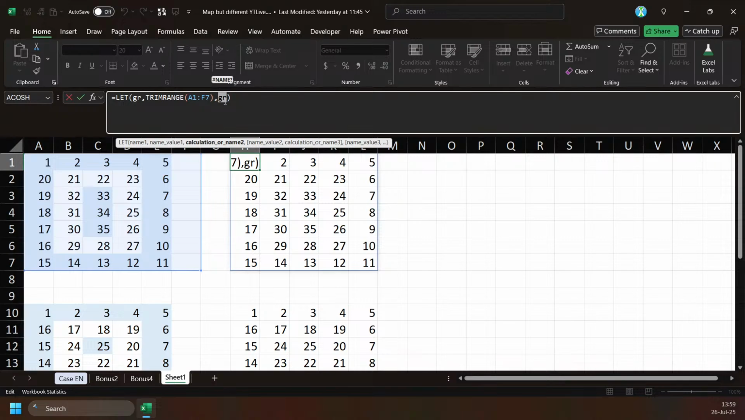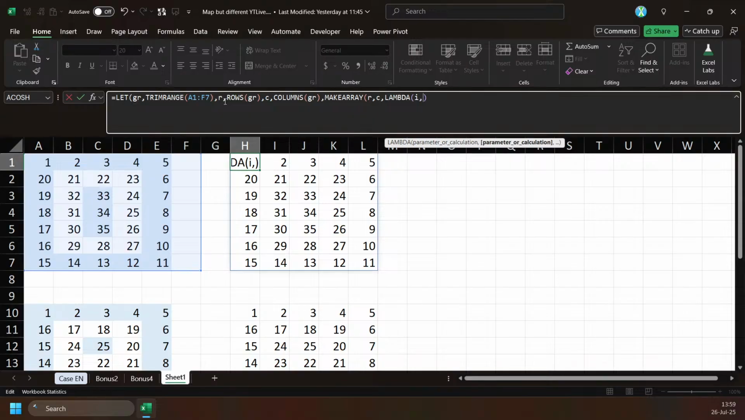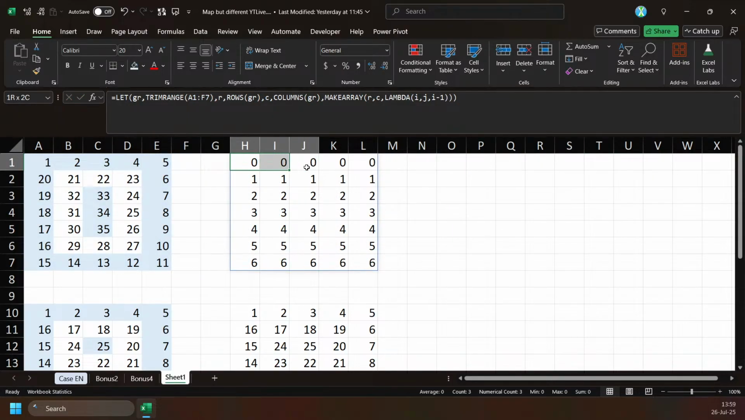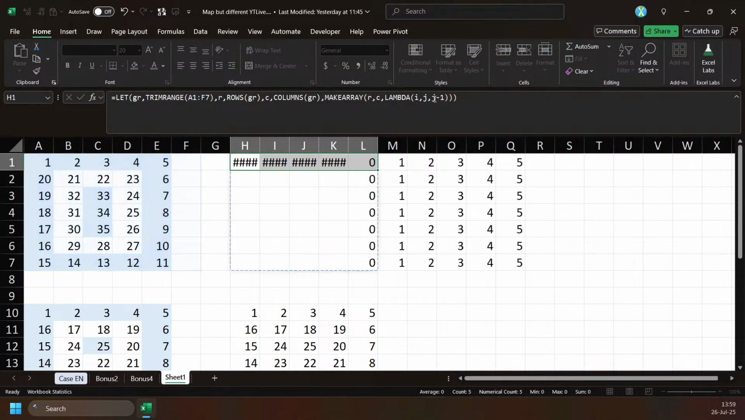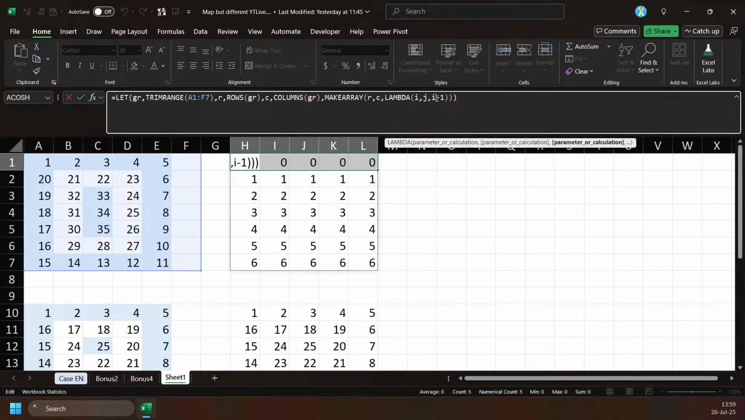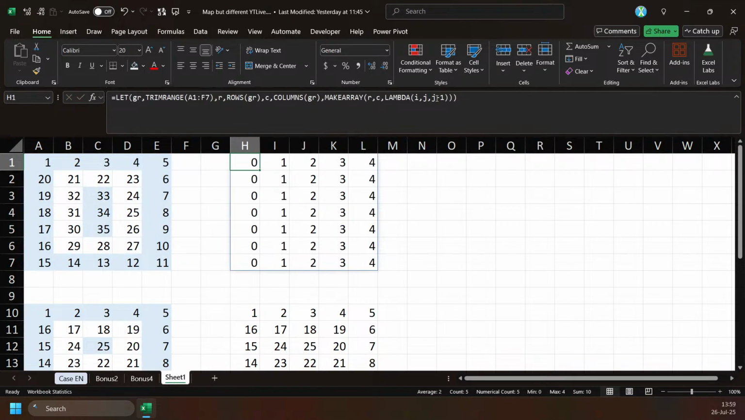I have to go make array. So R will be rows of gr, C will be columns of gr, and then make array on R and C, lambda i j. Then, okay, let's go with i minus 1. I have the top row be 0, and then if I go j minus 1, the first column will be 0.